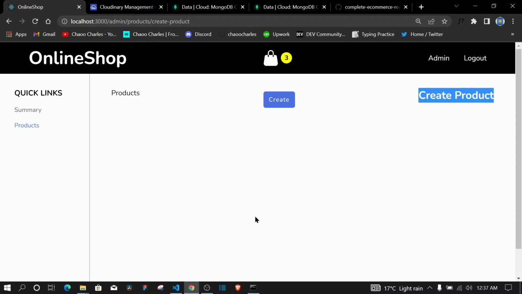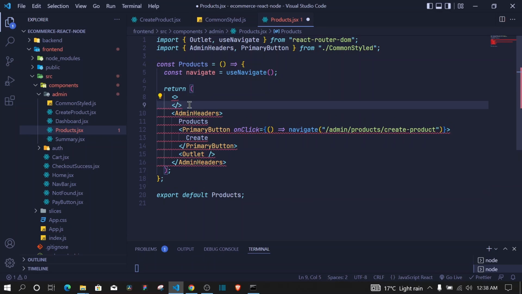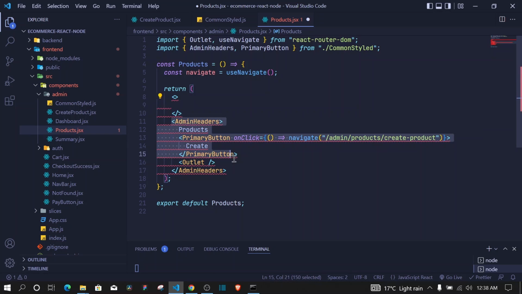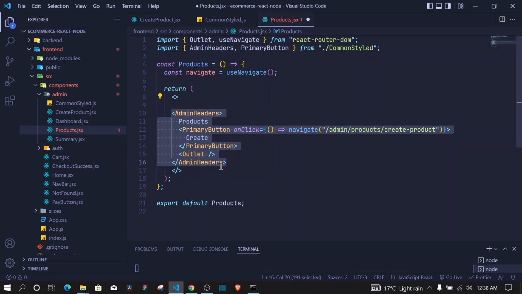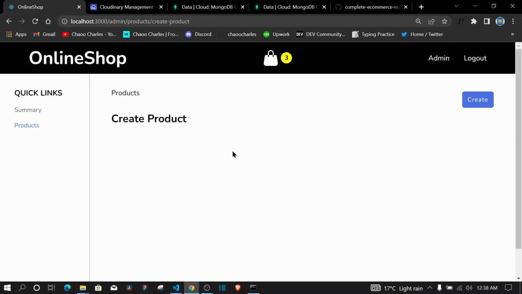But we have this great product which is not. So for that, I'll include it outside the admin headers. So I should have these fragments still, and I'll take that there, then include the outlet outside the admin headers. And when we do that, now this is right here. So when we go to products, initially here we can have a table to manage our products and so on, but then we can create a product using this button.